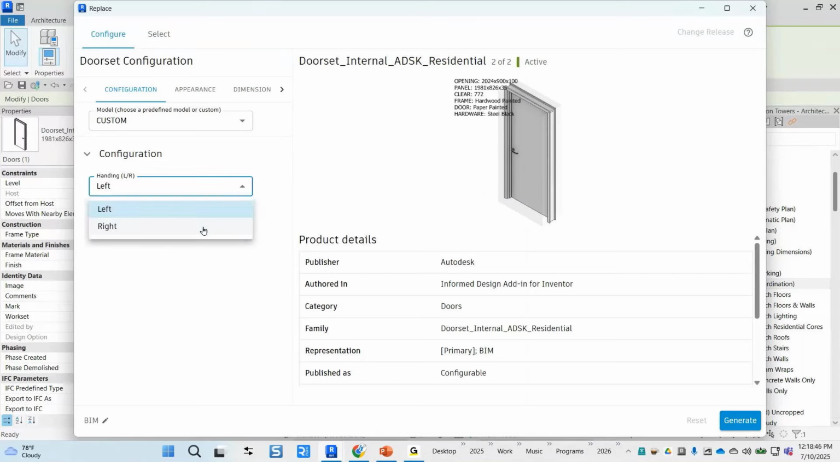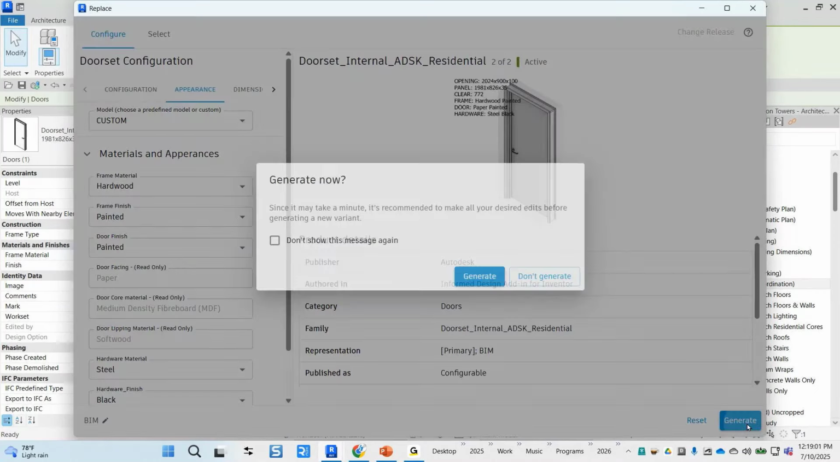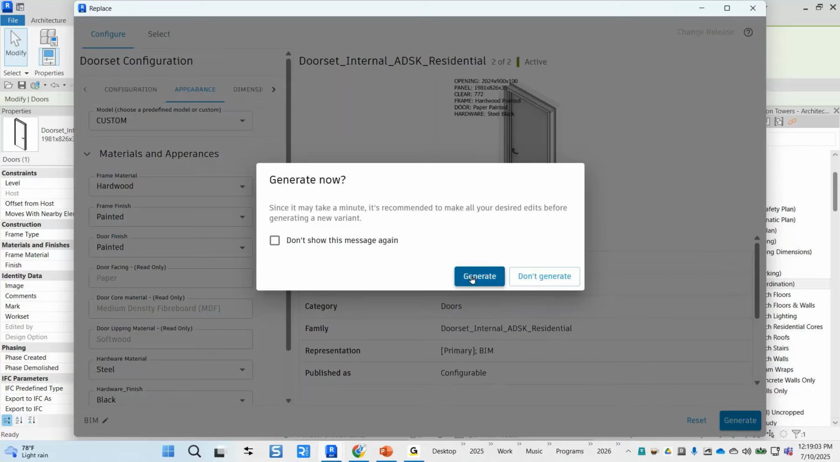Oh, maybe I need this to be right-handed instead of left-handed. Okay, sure. Maybe I need to be clear instead of painted, whatever, right? So I'll just go ahead with changing the handing. I hit generate. And again, just like before, this is going to take a moment.